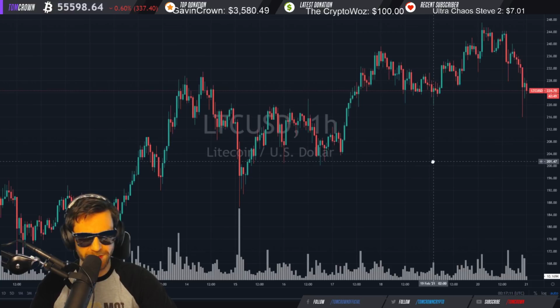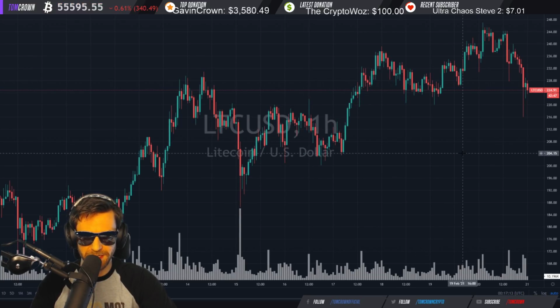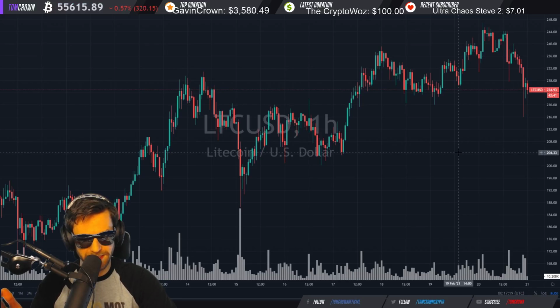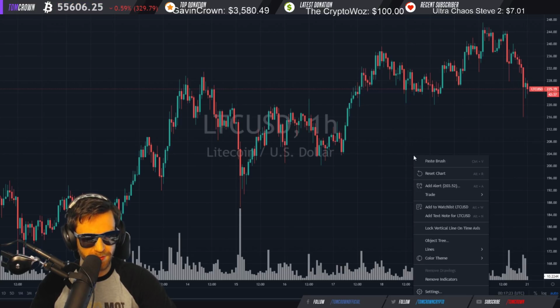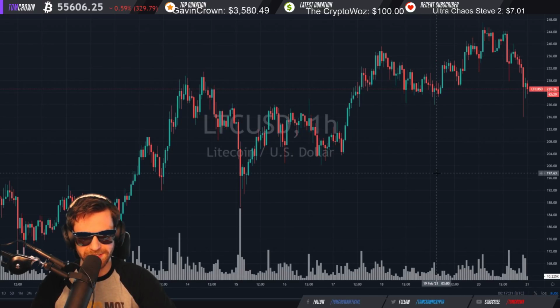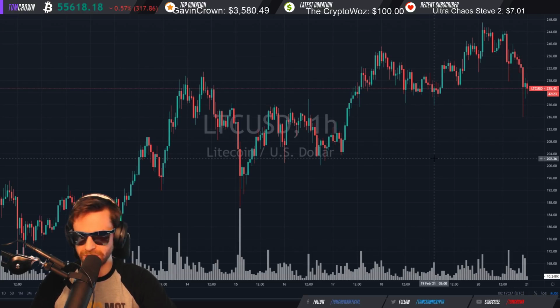All right, first few basic things about TradingView to approach. One, this is personal preference, but use the dark mode. Just right click anywhere on the chart, go to color theme, change it from light mode to dark mode. This will give your eyes cancer if you keep charting with it on. Simple.